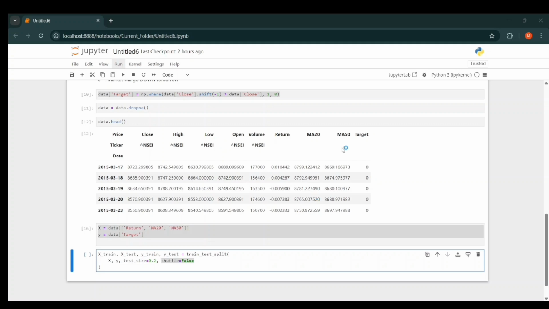So here shuffle equal to false. Since this is financial time series data, we set shuffle equal to false, so the chronological order of the data remains intact. This ensures the model learns from past data and predicts future data. Then click on run button.